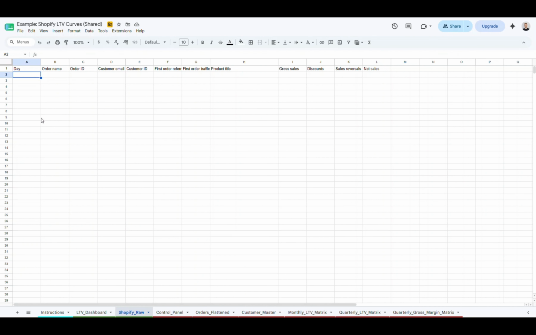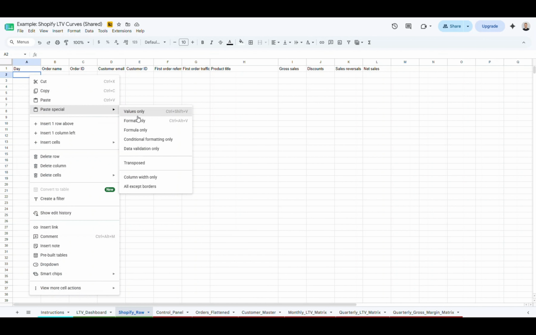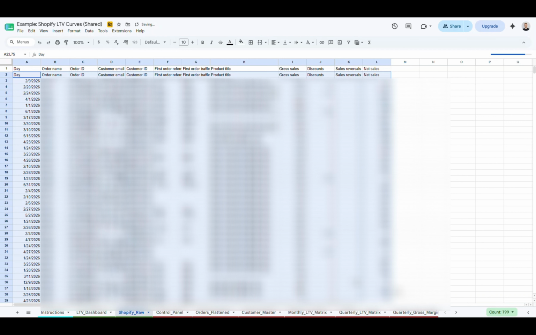I'm going to come over here and I'm going to right click, paste special, and do values only. And what I'm going to look for is row 2 is the columns I had in my CSV file. Row 1 is the data I had in this, and I can see that they are matching exactly right.